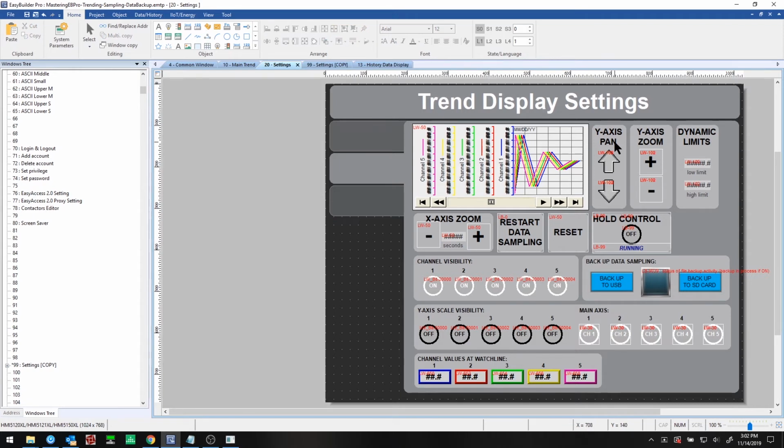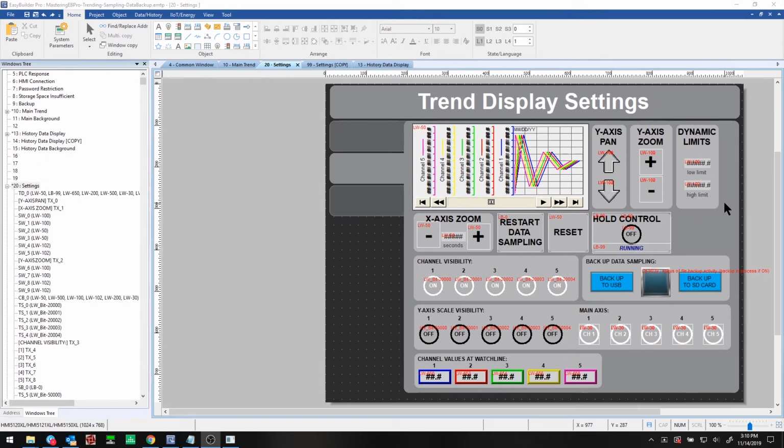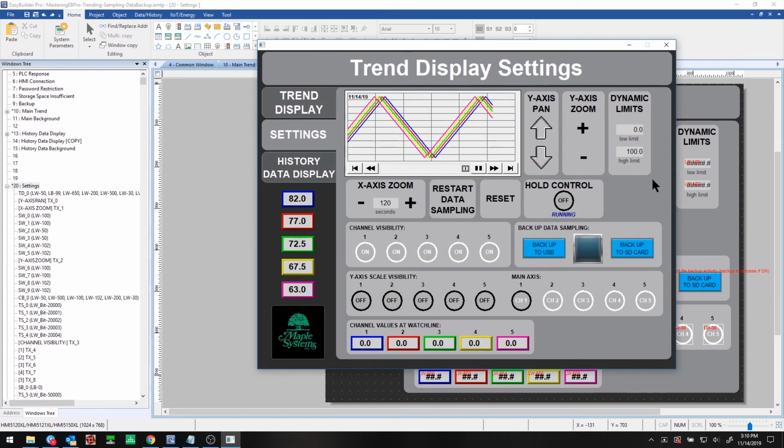Next, for the y-axis pan and zoom features. These work a little bit differently because we're dealing with two values, a low limit and a high limit. So if we want to pan up vertically or zoom in, we actually need to modify the values in both of these registers at the same time. And it may be easier to look at this in the simulation. For example, when we pan up, we notice the low and high limit are both incrementing in unison. Whereas when we zoom in, we see the low limit is increasing while the high limit is decreasing.